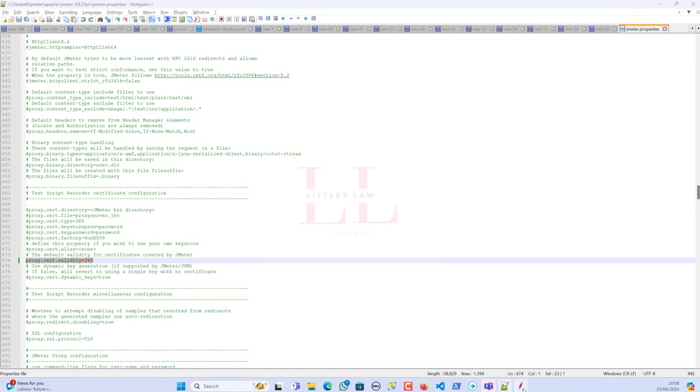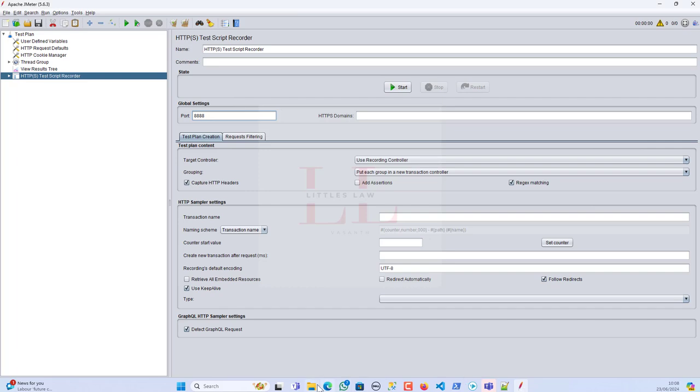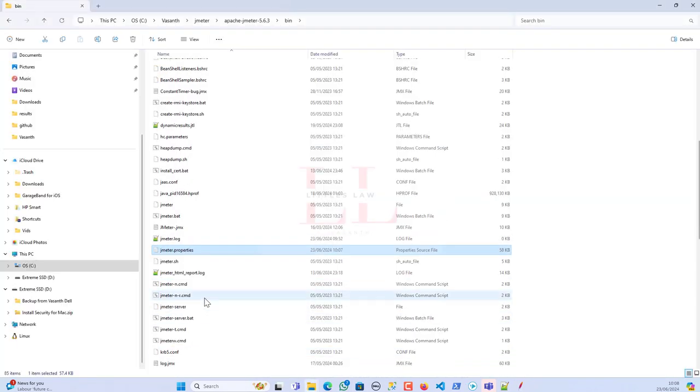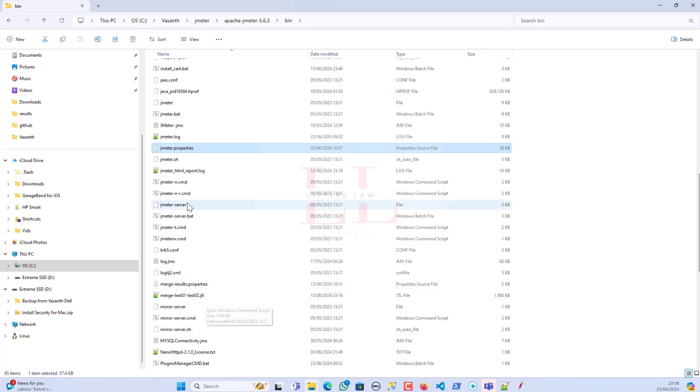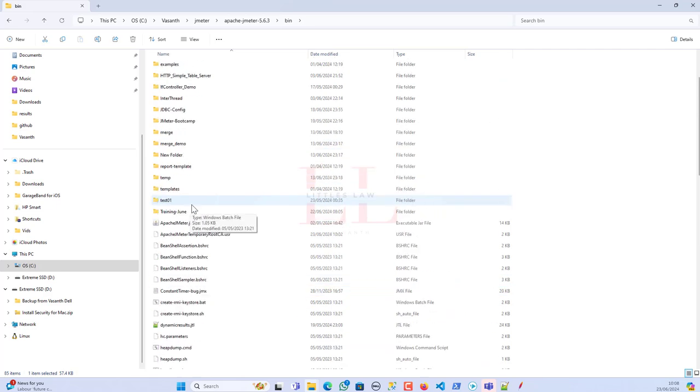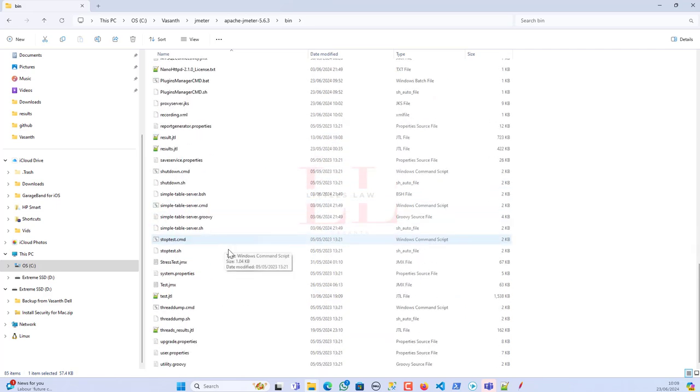And now coming back to your JMeter folder, we do not have any of the JMeter certificate files, right? Just go back up and down, we don't find any of these files.